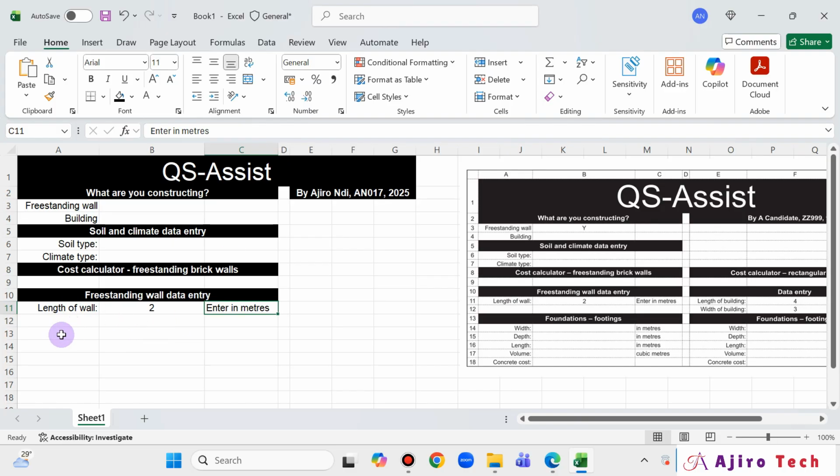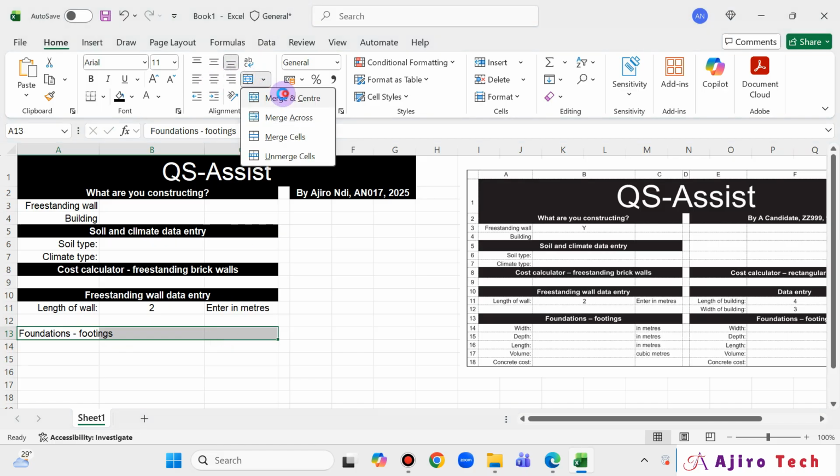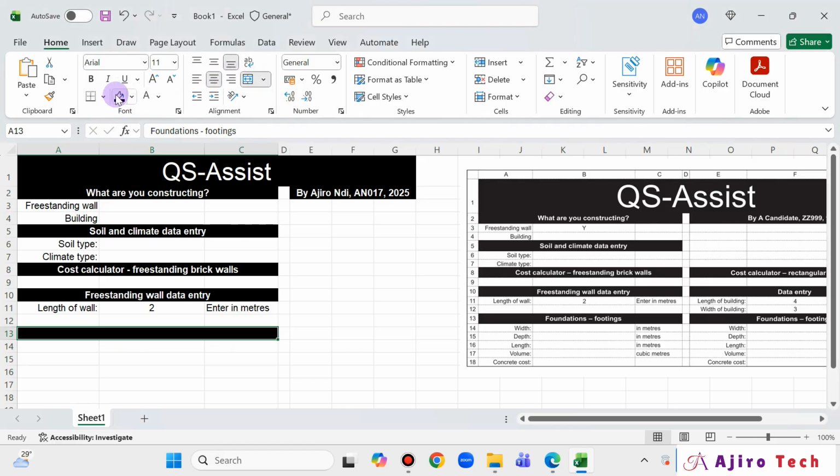The next one is what? Foundation. Foundations. And then we have footings. So I'll highlight this. Merge and center. Bold, black, and then white. The background color is black, and then the text is white, and then I'll make it bold.